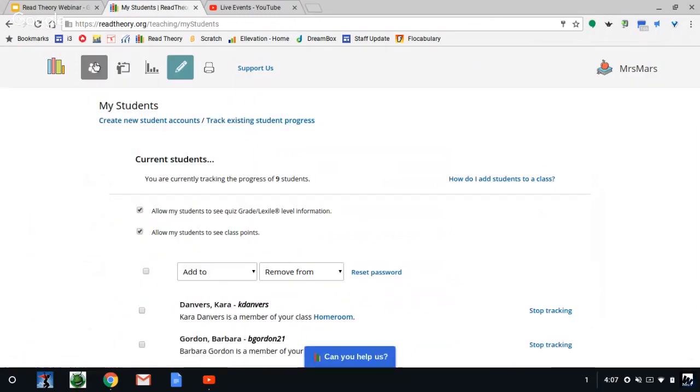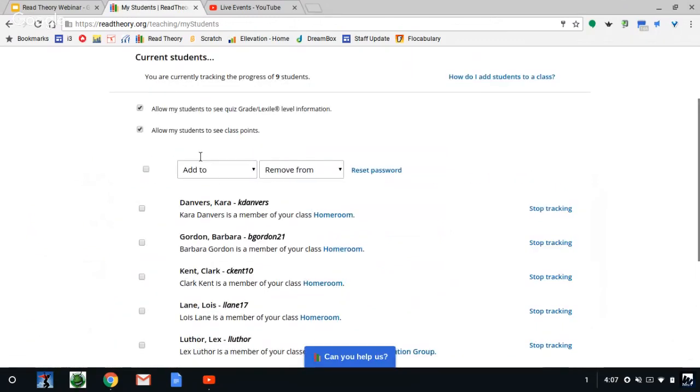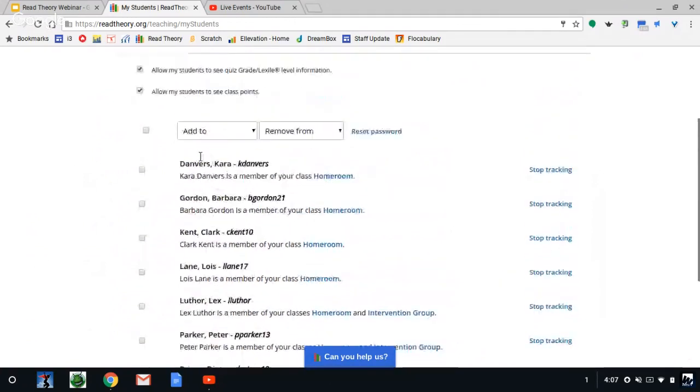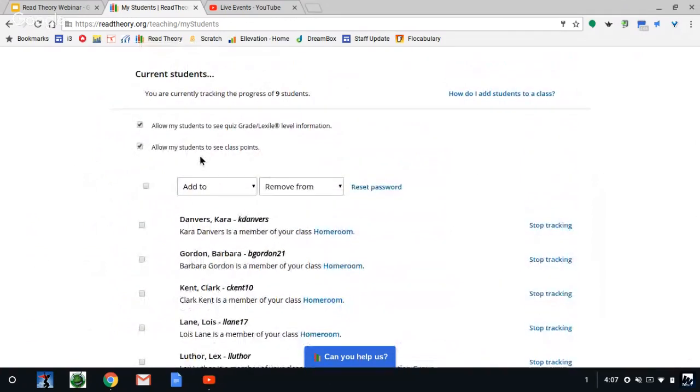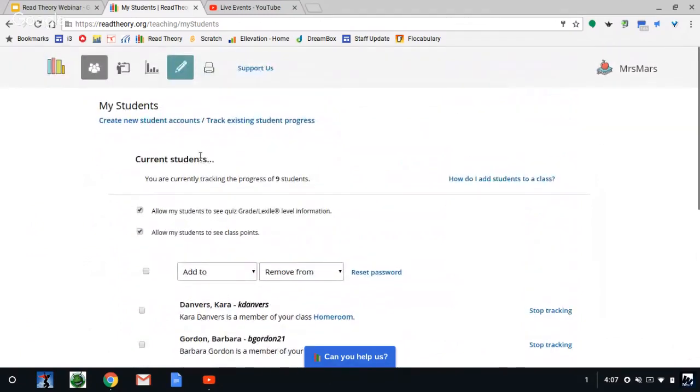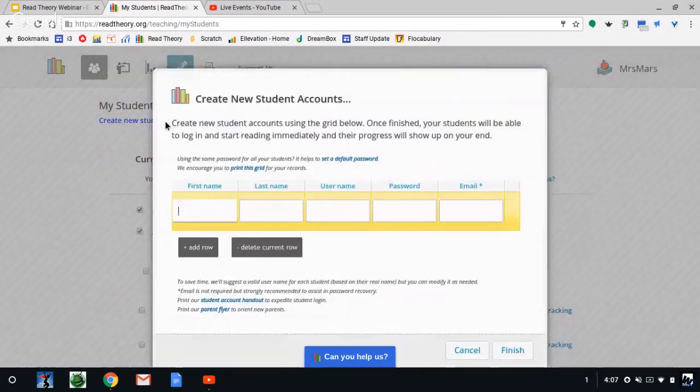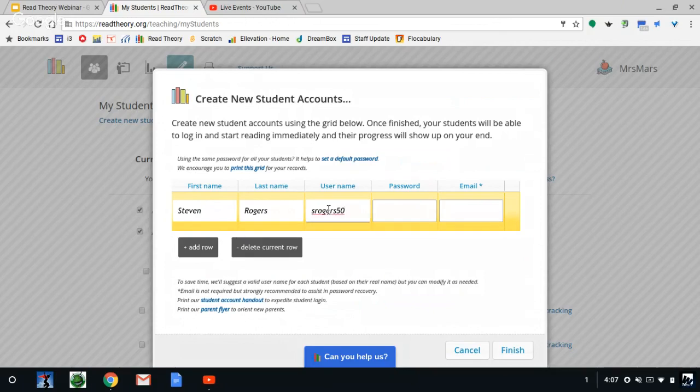Let's go back to my students. I currently have several students listed in my homeroom class, but today I got a new student, and I got this new student and smiled and said, I'll have to add him to Read Theory. So I'm going to go into create new student accounts and just put his name. His name is Stephen Rogers. And this program automatically generates a username for him. You can always change that if you would like to.